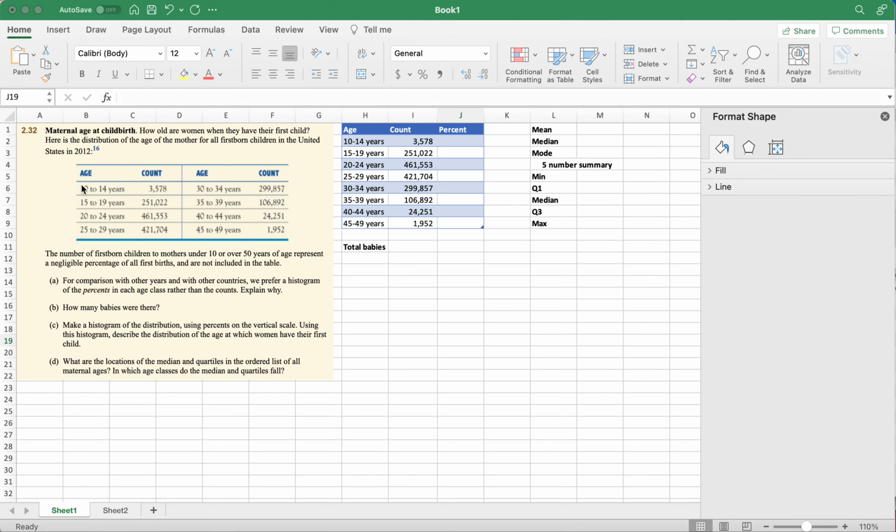So now, if I want to get the percent, because the next part of this question is saying use percents to do your histogram. It wants to see what the distribution is if you use percents as opposed to just the counts, right? Because getting back to part A, it makes sense to use percents here. To get the percent, it's actually really quite simple.